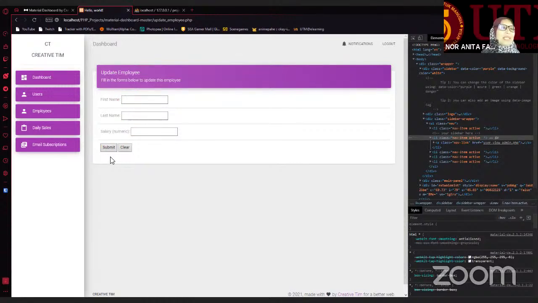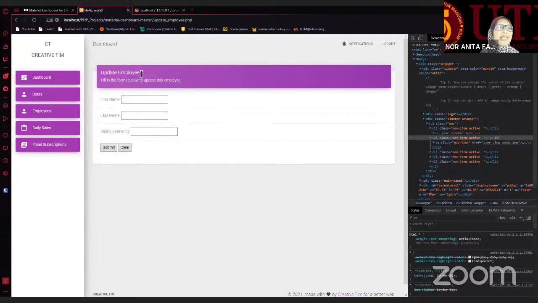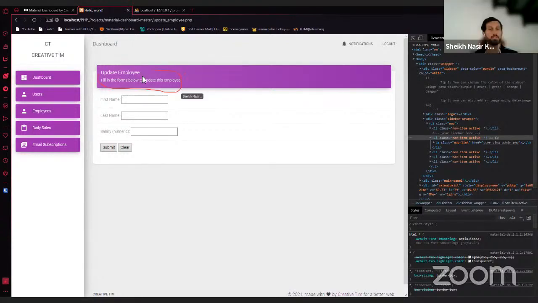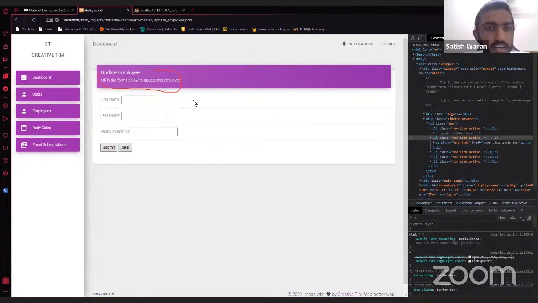But for me, for example, you can see the title for update employee, right? Maybe I don't want to use update employee. I want to use a certain word, like edit. Even the instruction you give here is kind of weird: fill in the form below to update the employee. It's very direct, not very user friendly. Okay, we'll work on that.